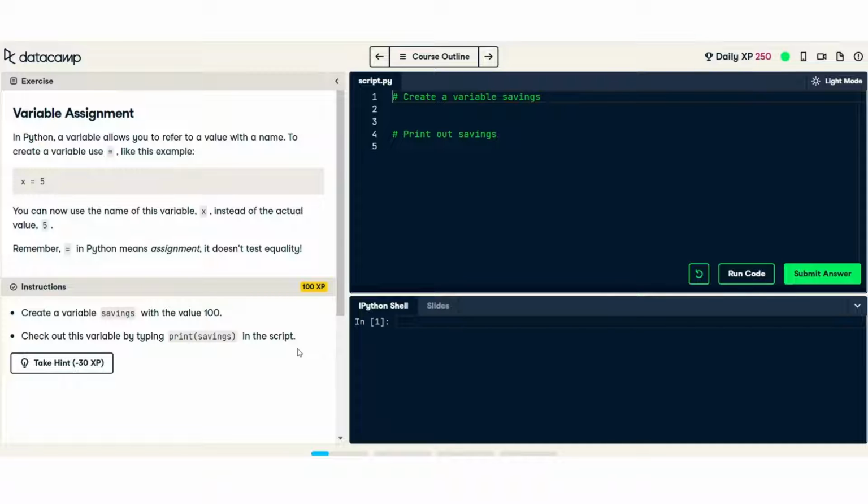Instructions. Create a variable savings with the value 100. Check out this variable by typing print savings in the script.